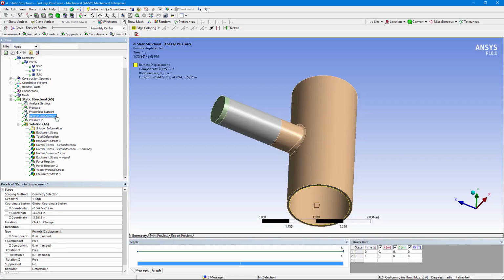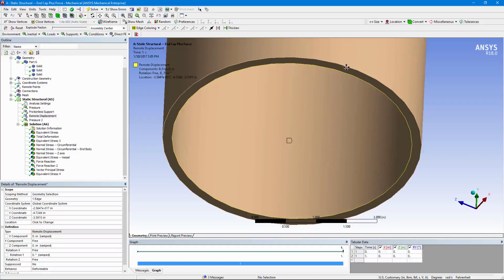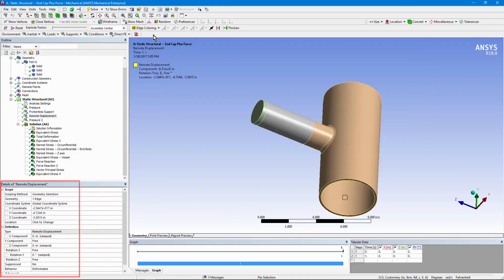We've put in a remote displacement. It acts just on the inside edge, and its purpose is to prevent movement in the XZ plane. You see it here. No movement in X. No movement in Z, and we don't want it to spin around the global Y.